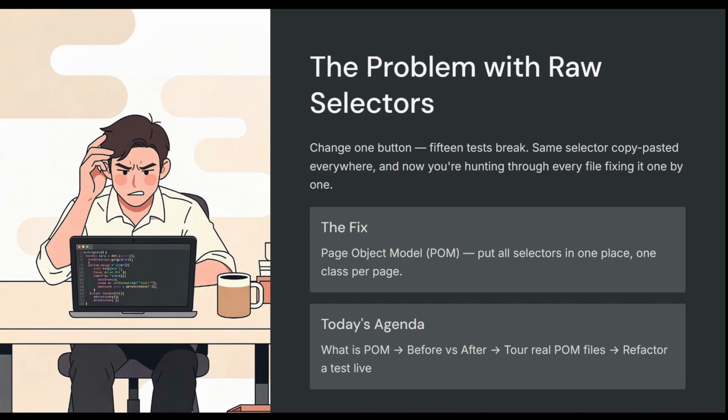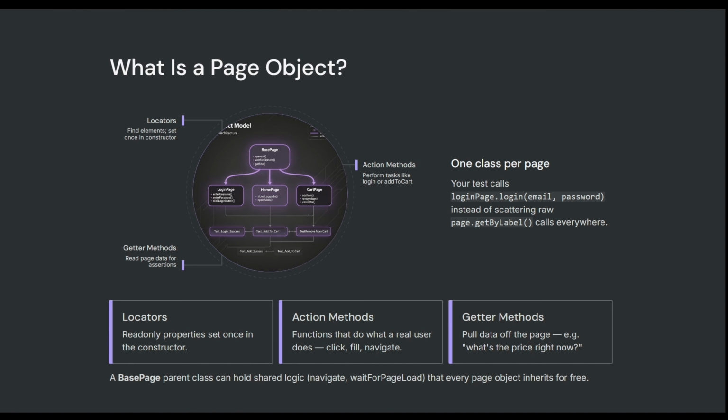So here's how today's going. First, I'll explain what POM actually is, and walk you through a quick before and after so you can see why it matters. Then we'll jump into a real Playwright project. It's a plant store app that has product, cart, and checkout. We'll look at the page object files that are already there, and then we're going to take an existing test that's written the messy way and refactor it to use the page objects. You'll see exactly how it cleans up. All right, let's start.